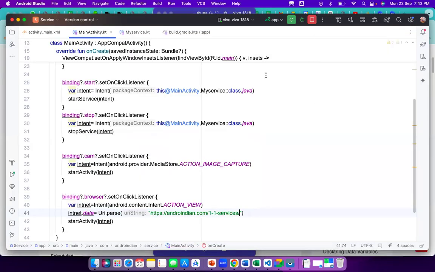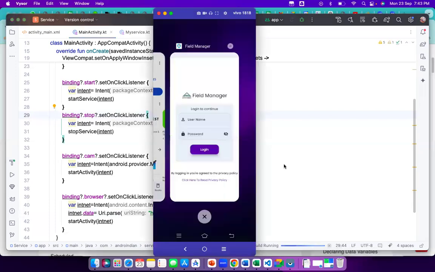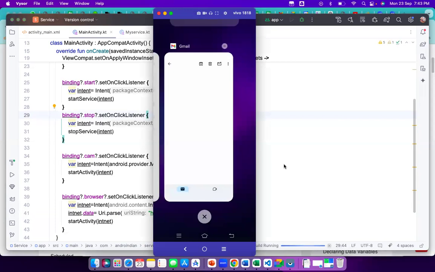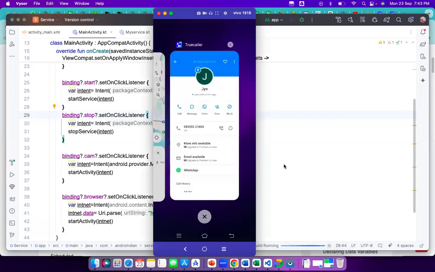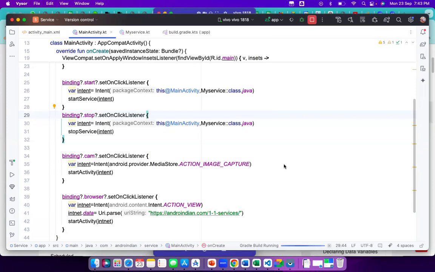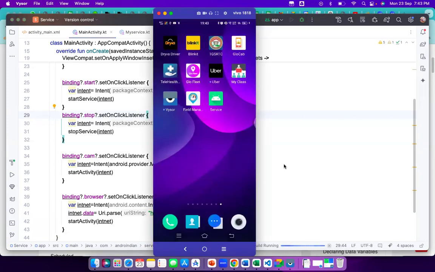So now, see, I'm running this. Before running this, I have cleared all the applications, one by one. Now we will see here. Once it is done, only the particular app will be there. Then once we click on that button, we will see what happens.